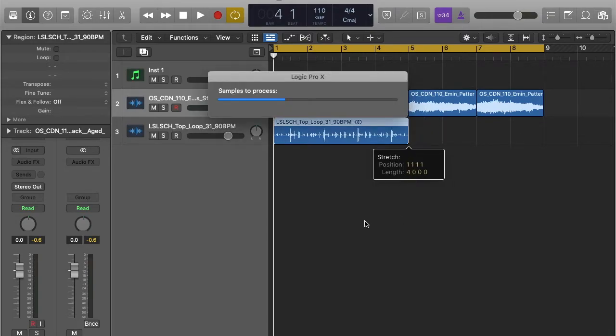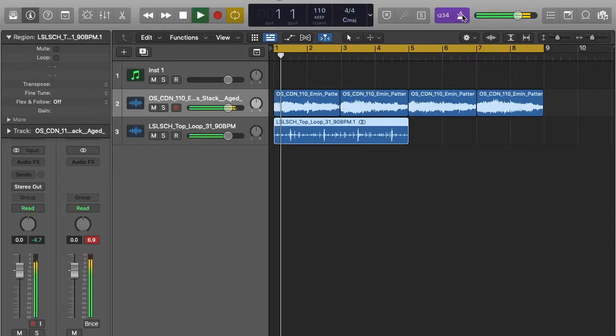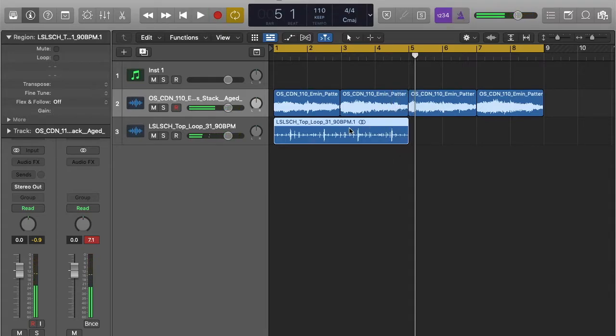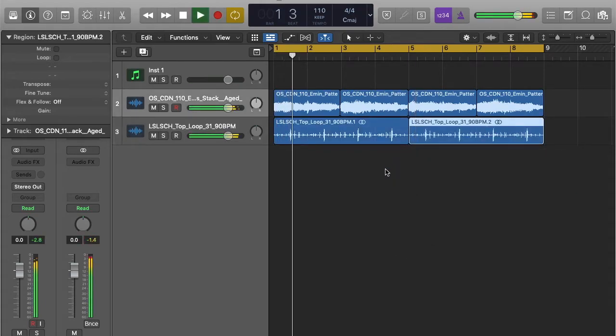It'll detect the pitch and it'll speed it up for you. You can hear, turn the metronome on. Now it's in time. Real simple way to time stretch your audio. So I'm just going to go ahead and duplicate that, copy it over.